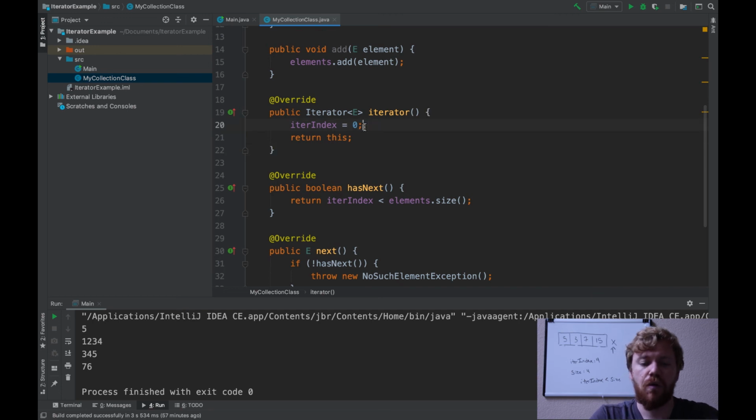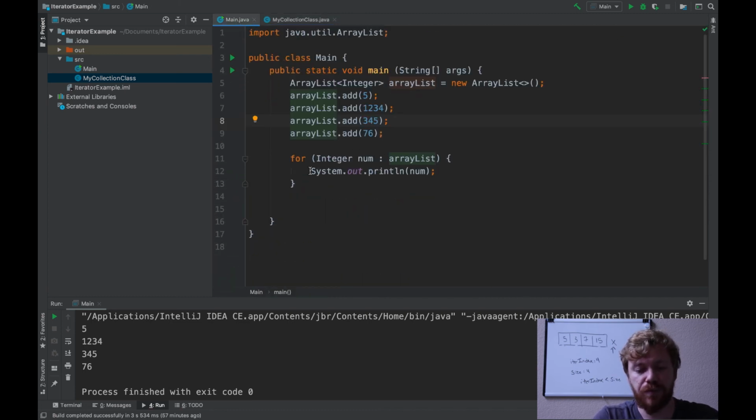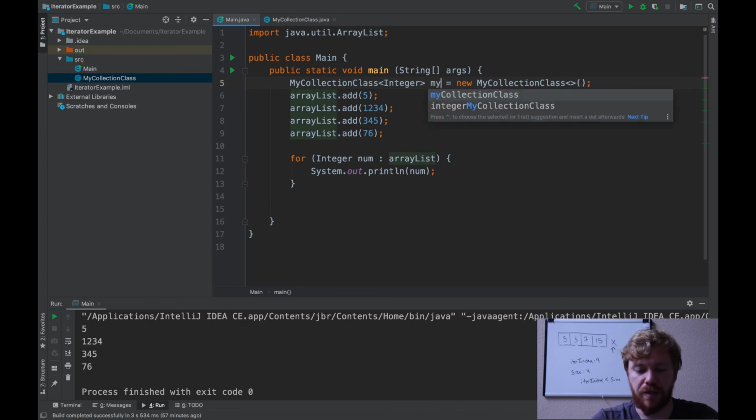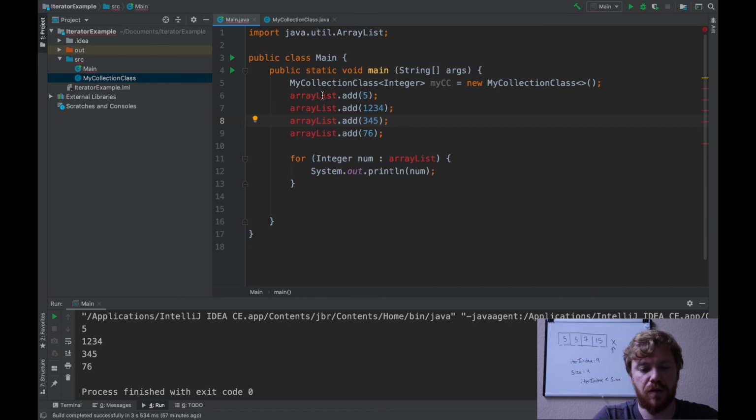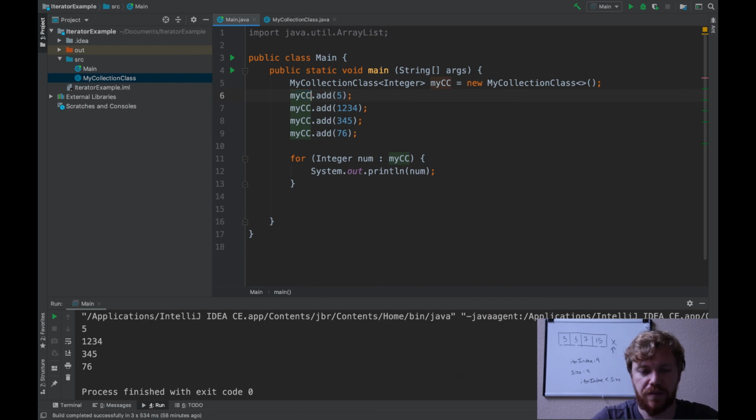There we go. So now what we can do is check and see if everything we've implemented will work appropriately. So I'm going to, instead of having an array list here, call it my collection class. myCC, that's what I'll call it. And I can do this fancy thing: Refactor, rename, myCC, cool. Just some fancy IDE stuff there.